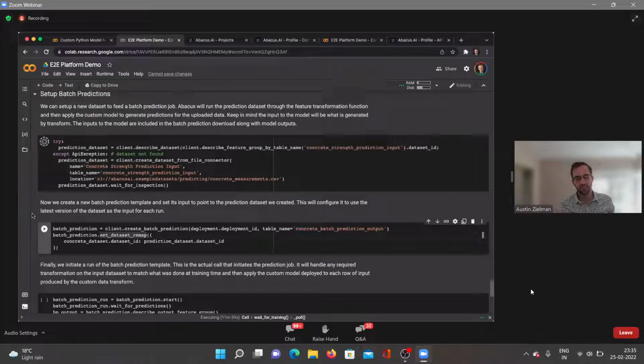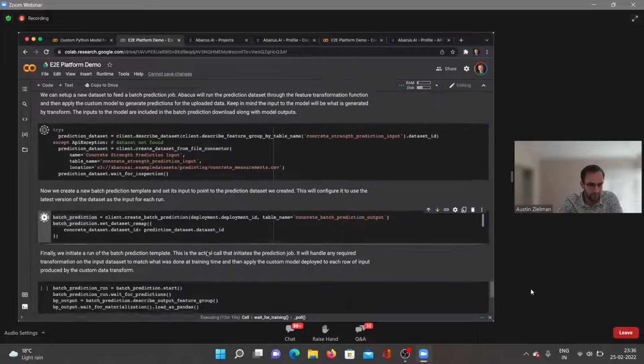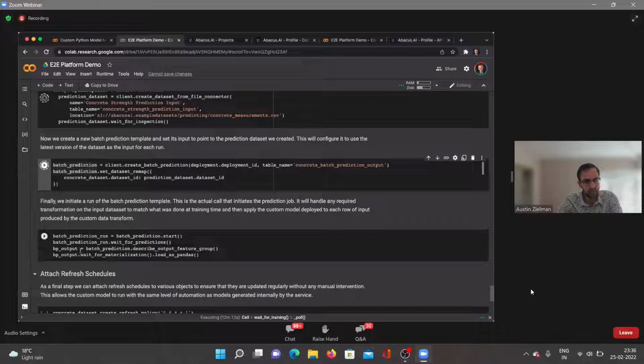The benefit of this is that we're applying the same set of transformations. Any SQL feature groups or our Python function in particular will be applied on top of the prediction data set in the same way that it was done during training. So this is just setting that remap. And then finally, we can kick off a batch prediction run. Once we call batch prediction.start, we'll create the run. It'll then wait for the predictions.